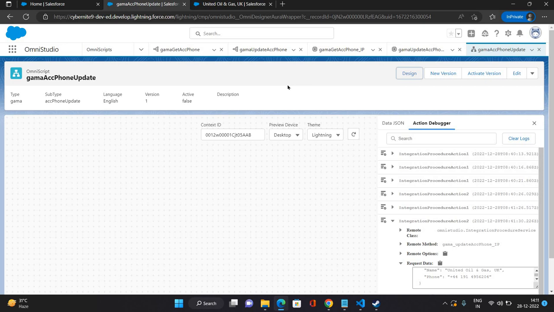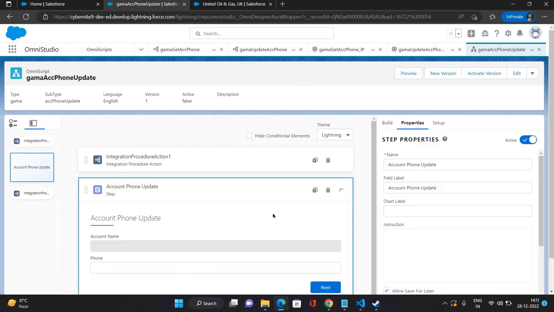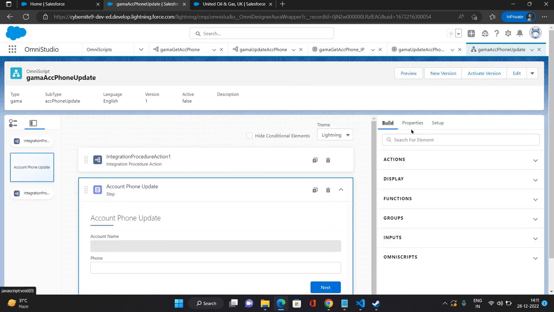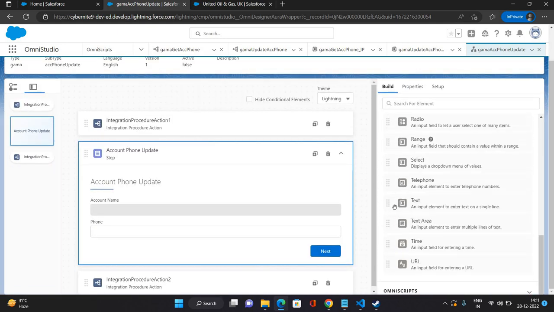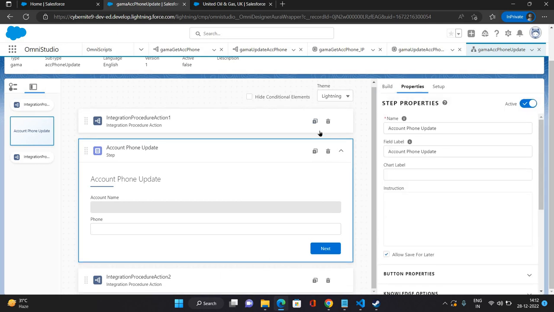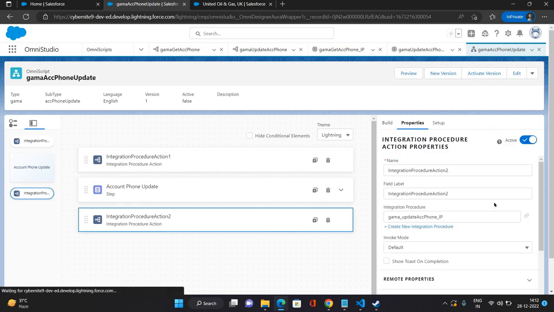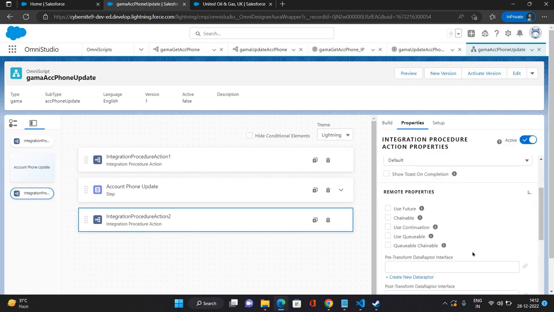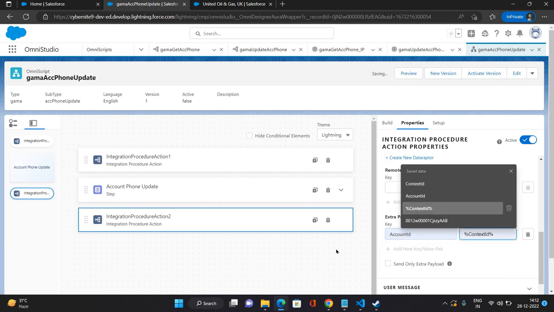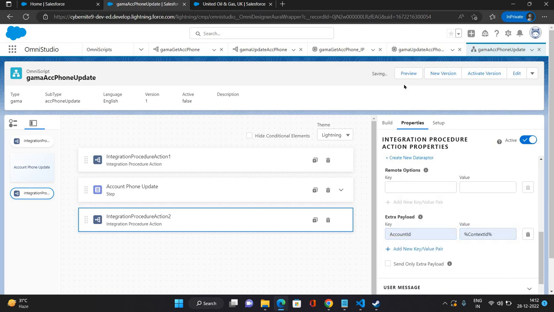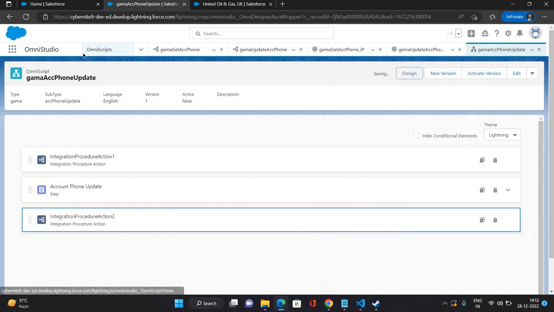So what I'm gonna do is I'll go back to this tab, and here I'm gonna add one more text field, or you can provide additional parameter to this post action as well. Let's see that. So this is our post integration procedure. In remote properties, extra payload. Yes, I can provide extra payload as well as context ID. It should work. Now let's preview it.